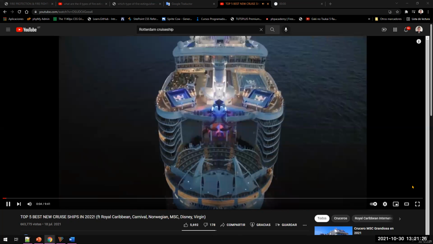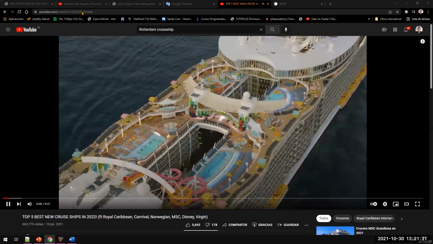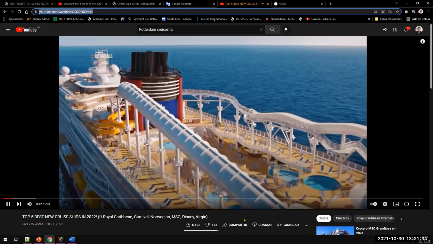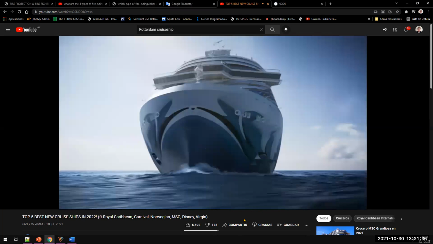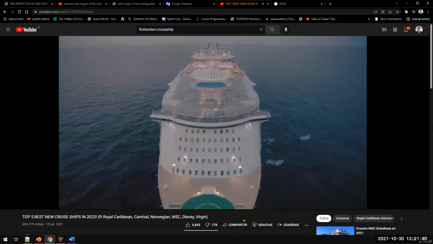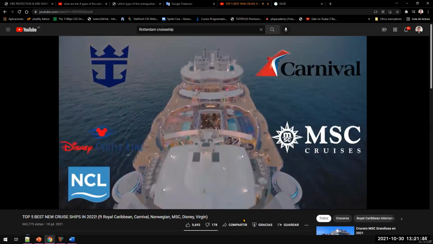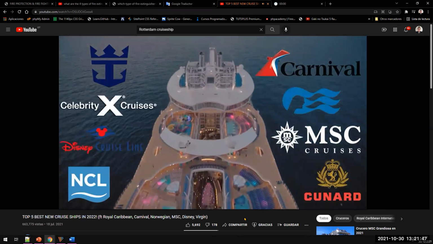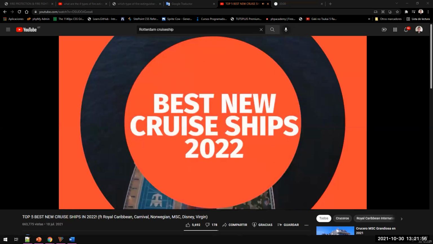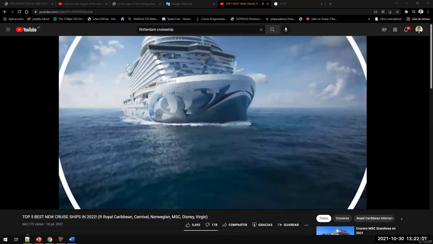Cruising is back, and 2022 will offer cruisers a spectacular array of new cruise ships, the world's tallest cruise ship, and several other vessels with stunning new features and incredible ultra-luxury outdoor spaces. Almost every large cruise line, including Royal Caribbean, Carnival, Norwegian, MSC, Disney, Celebrity, Princess, Cunard, and many more, will launch a new ship. Let's get straight into it and look at the top 5 best new cruise ships setting sail in 2022, known as Project Leonardo.